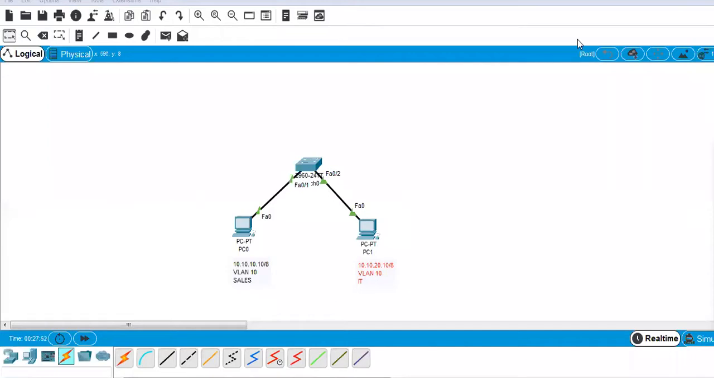So I have taken two PCs connected to a single switch. Let's consider we are creating two different VLANs, VLAN 10 and VLAN 20. Name VLAN 10 as the Sales VLAN and VLAN 20 as the IT VLAN. Now, you already know if you need to communicate between the same VLANs, then you don't need a router. But if you want to communicate from VLAN 10 to VLAN 20, you need a router.